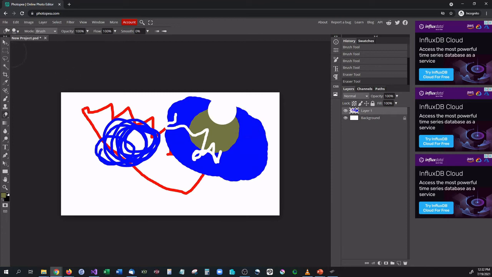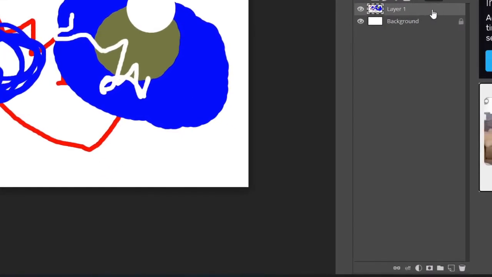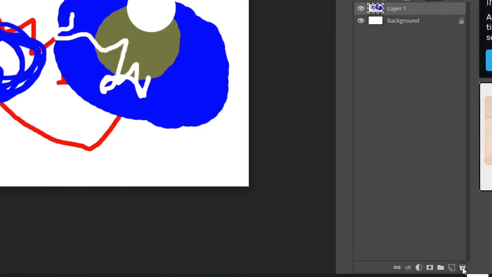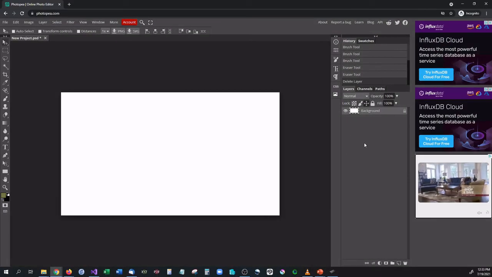Or let's say that you don't like this layer at all and you want to get rid of it. All you have to do is make sure your layer is selected and go all the way down here to the little trash can and click the trash can, and your layer is now gone.